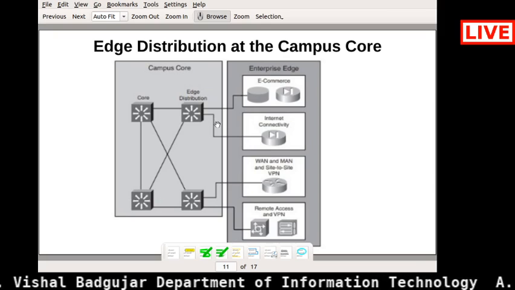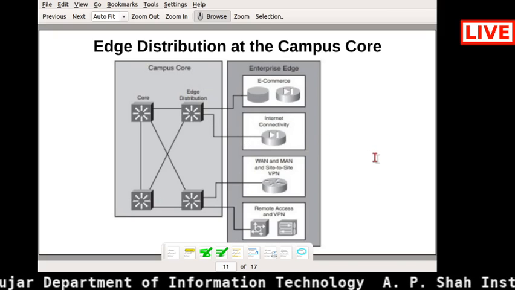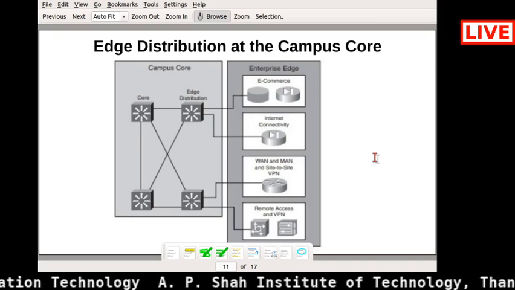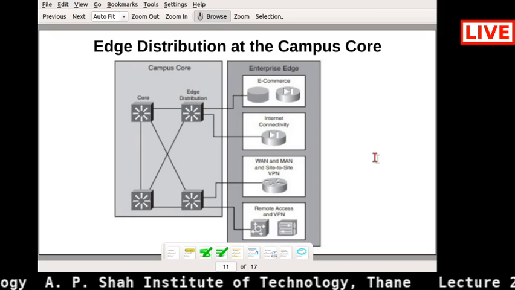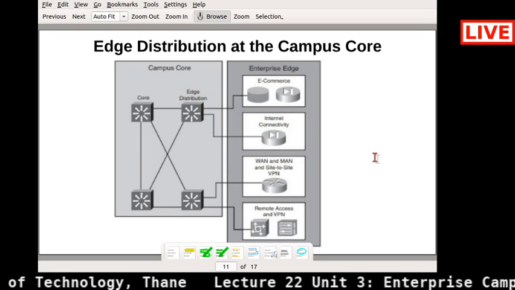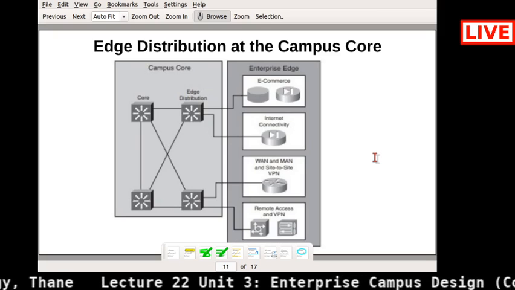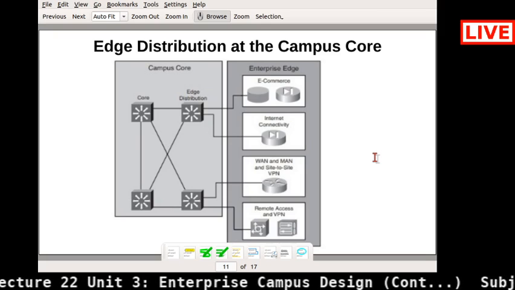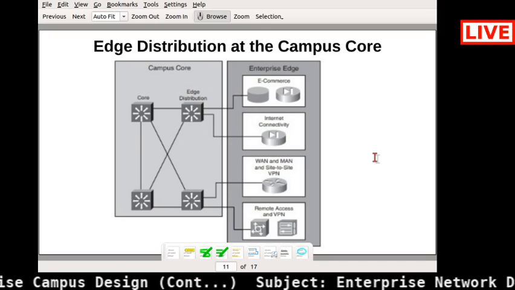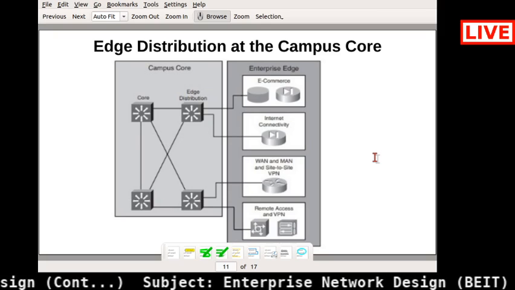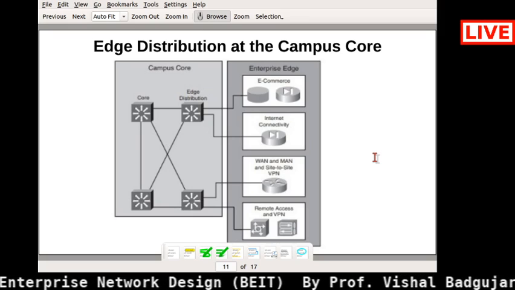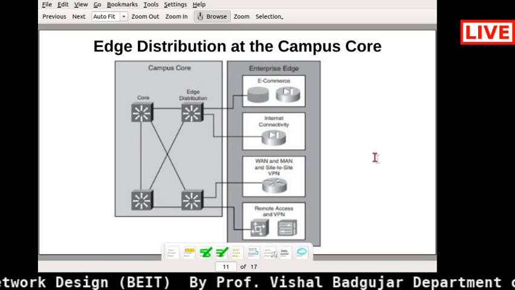In the edge distribution switches, they are responsible for filtering. As you can see in the diagram, the route traffic goes into your campus core layer, and it aggregates all the enterprise edge connectivity and all the services that these sub modules provide, so that you deliver them through the campus core layer.